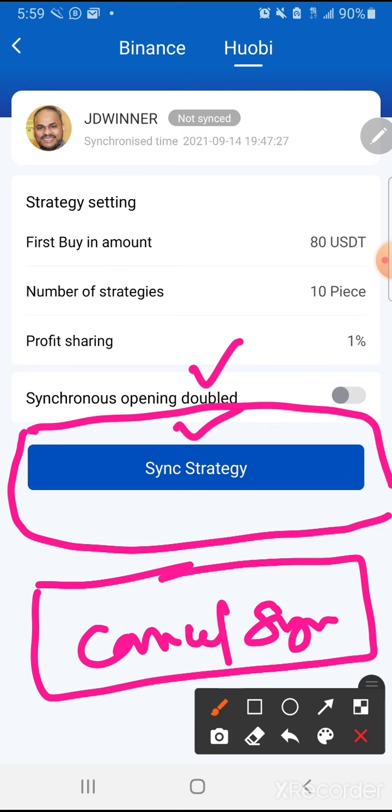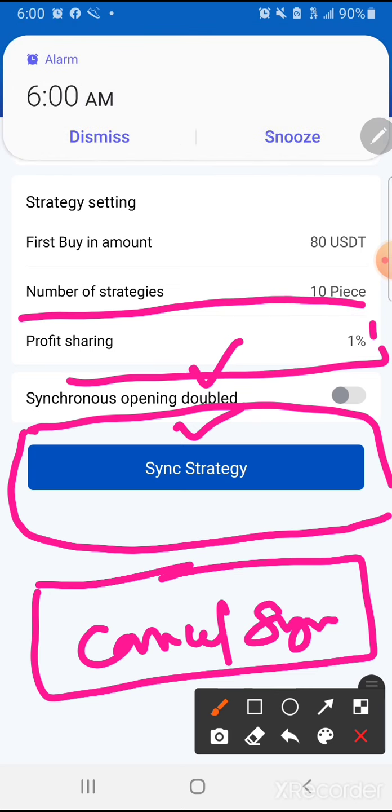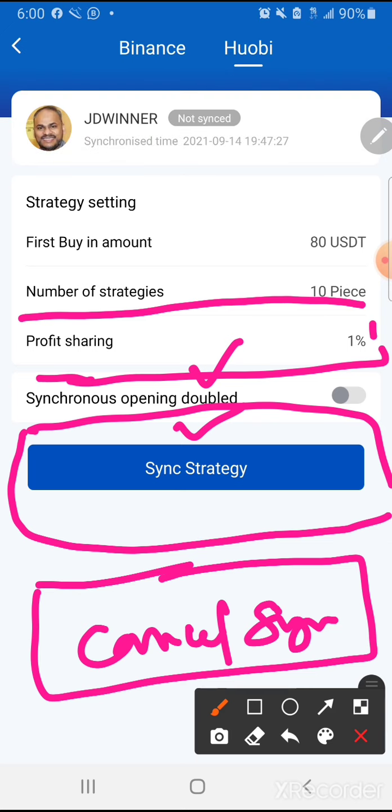Now, another thing about this sync strategy is that usually after they make profit for you, they share a percentage with you. Sorry, it's just 6 a.m. So I'm doing this before I get busy, right? They take 1%. So once you get rid of this sync strategy, they don't take 1% anymore from you.